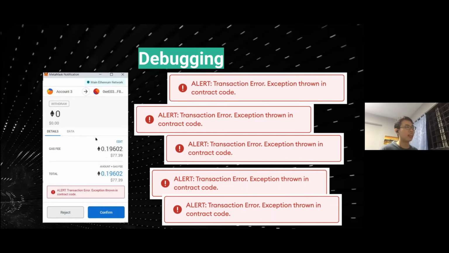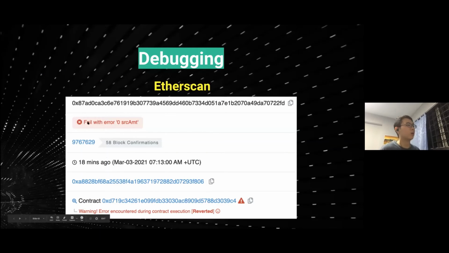It depends on your function, how much gas it usually takes to be successfully executed, but I would say a ballpark of 500,000 to 1 million. Then you just send it, even though it shows the alert. You just confirm it. What you can do is two things. One, if you use Etherscan, it will help tell you what the error is.